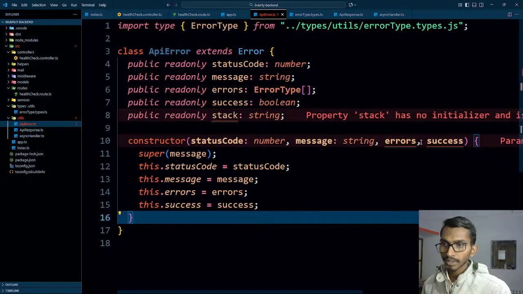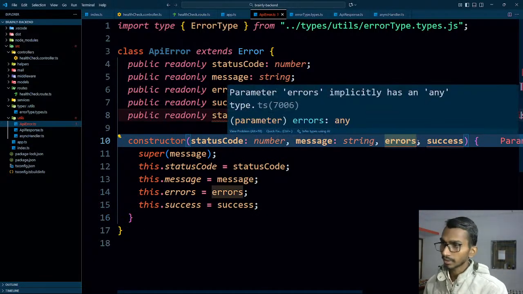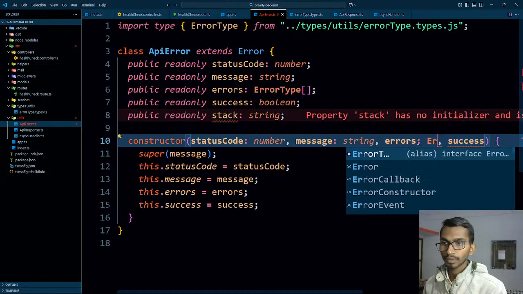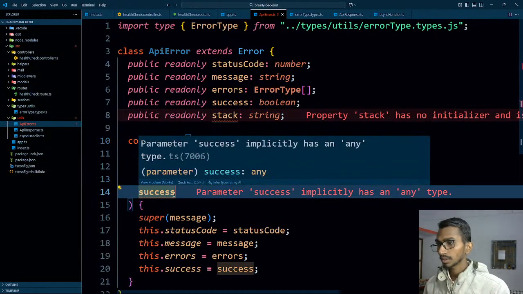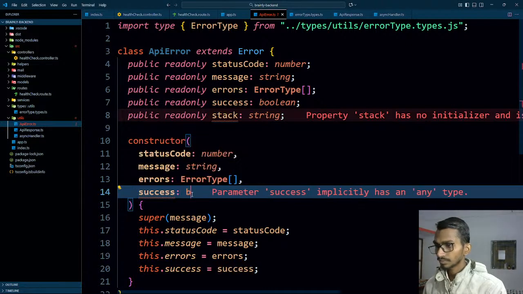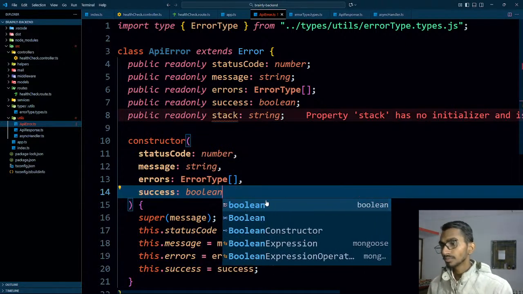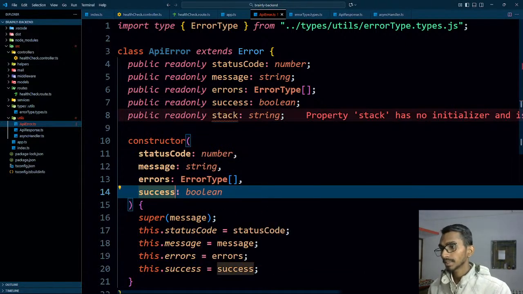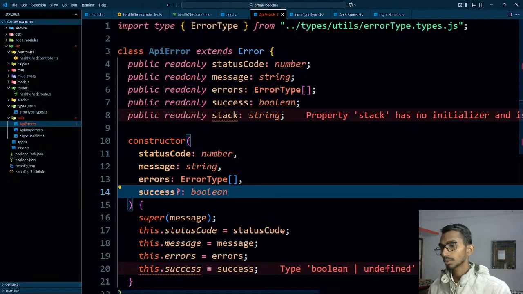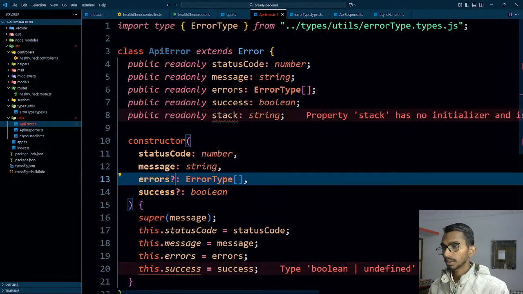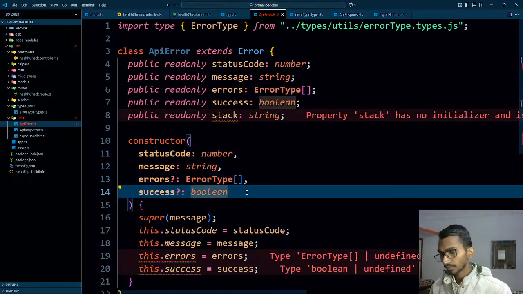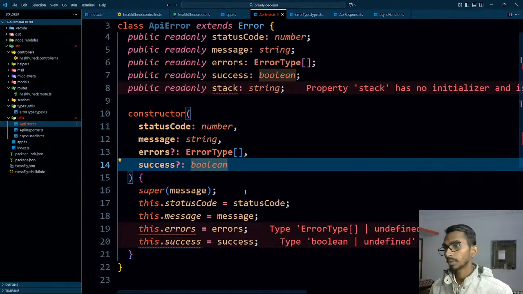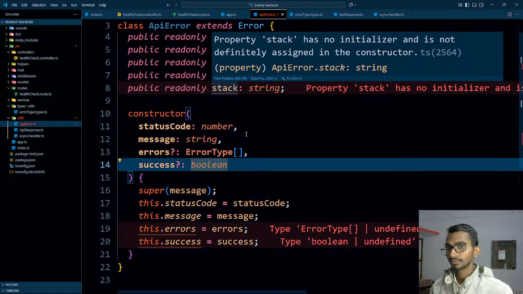Well, I wanted to rebuild this, but one thing is clear, it's gonna take a lot of time. Error type, and that to an array of that, and success is gonna be boolean, something like this. Few things. First of all, success is gonna be optional, this error is gonna be optional, status code and message, they are gonna be required. Stack I will not be getting, but I have a stack in here.